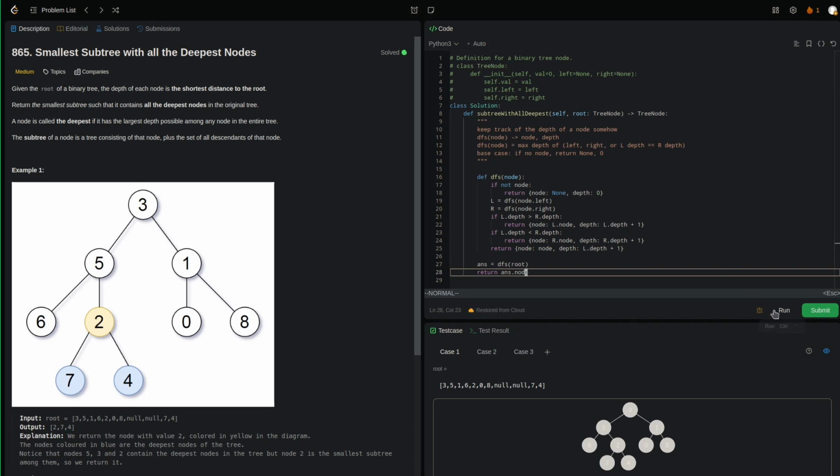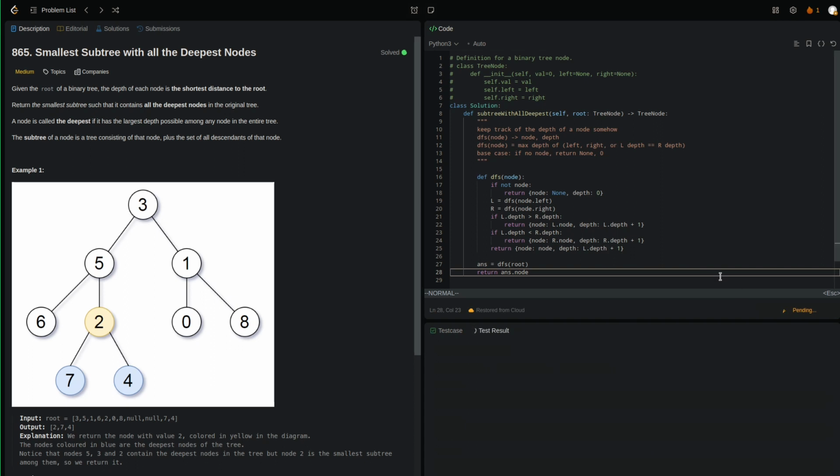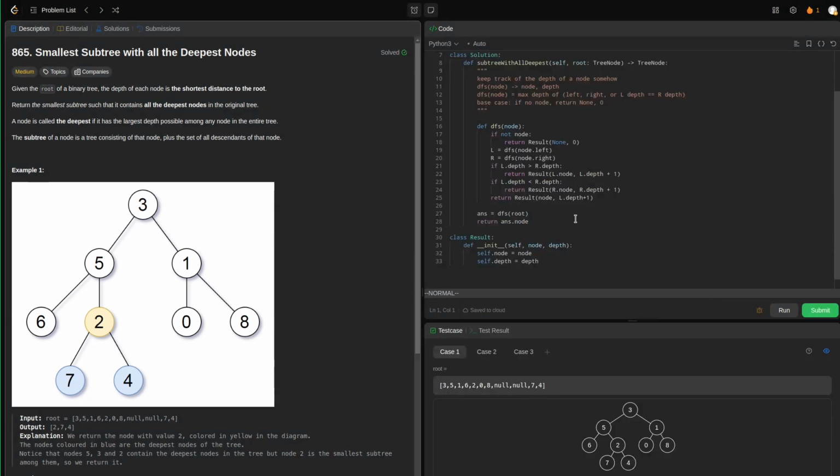So let's see if that works. I shouldn't be clicking this so quickly, but okay, depth is not defined. So apologies for the cut, but what I was trying to show earlier with the node.left, node.right, and then L.depth, R.depth, the way that you do that is by creating a class to hold your result. This is similar to a struct in many other languages.